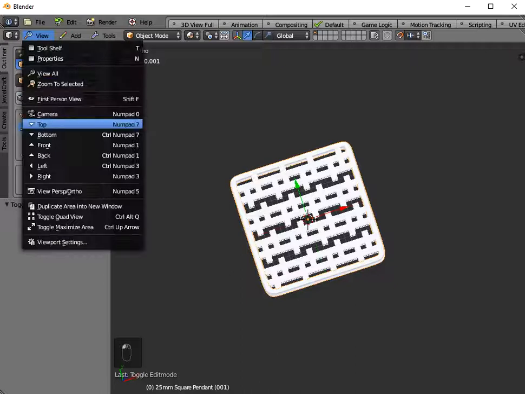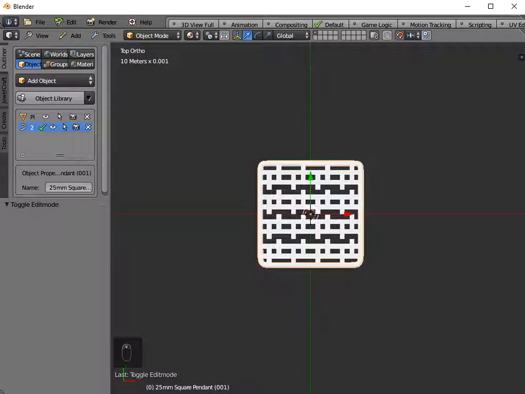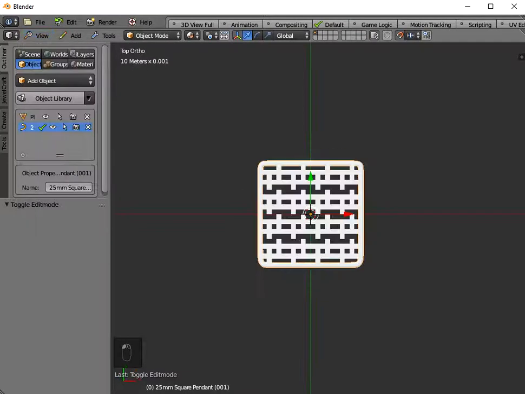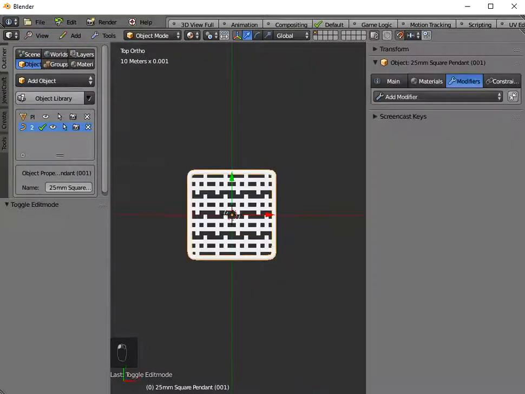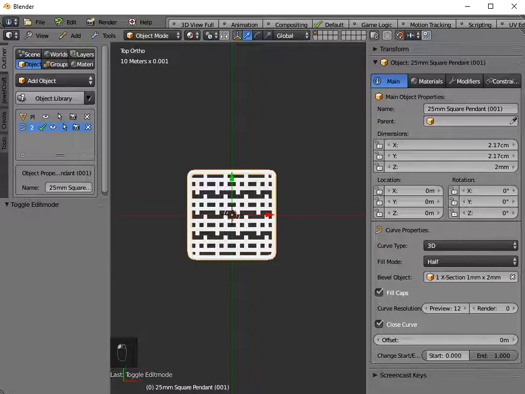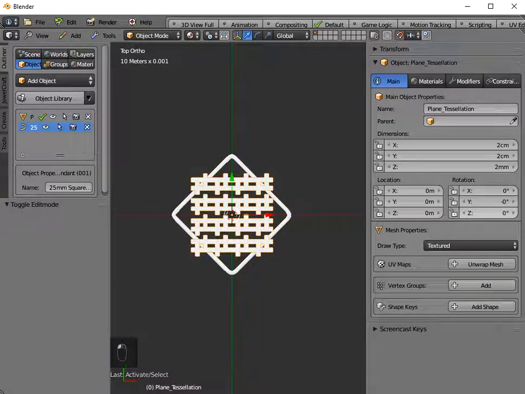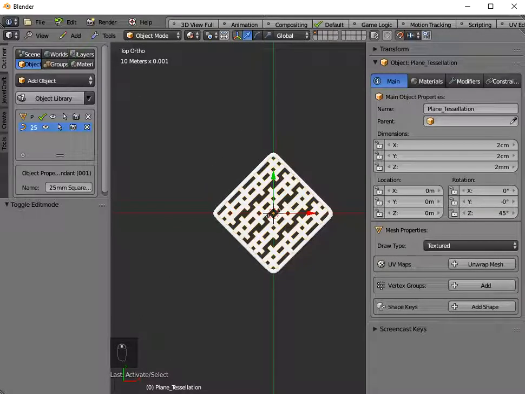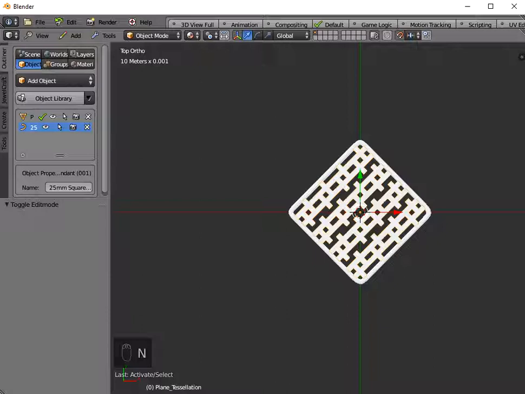Now what I might want to do is, if I wanted to perhaps orientate it that way, if I go to View and Top View, if I open up my Properties panel again, I could rotate in the Z 45 degrees, rotate that one 45 degrees, so that's just reorientated the pendant.